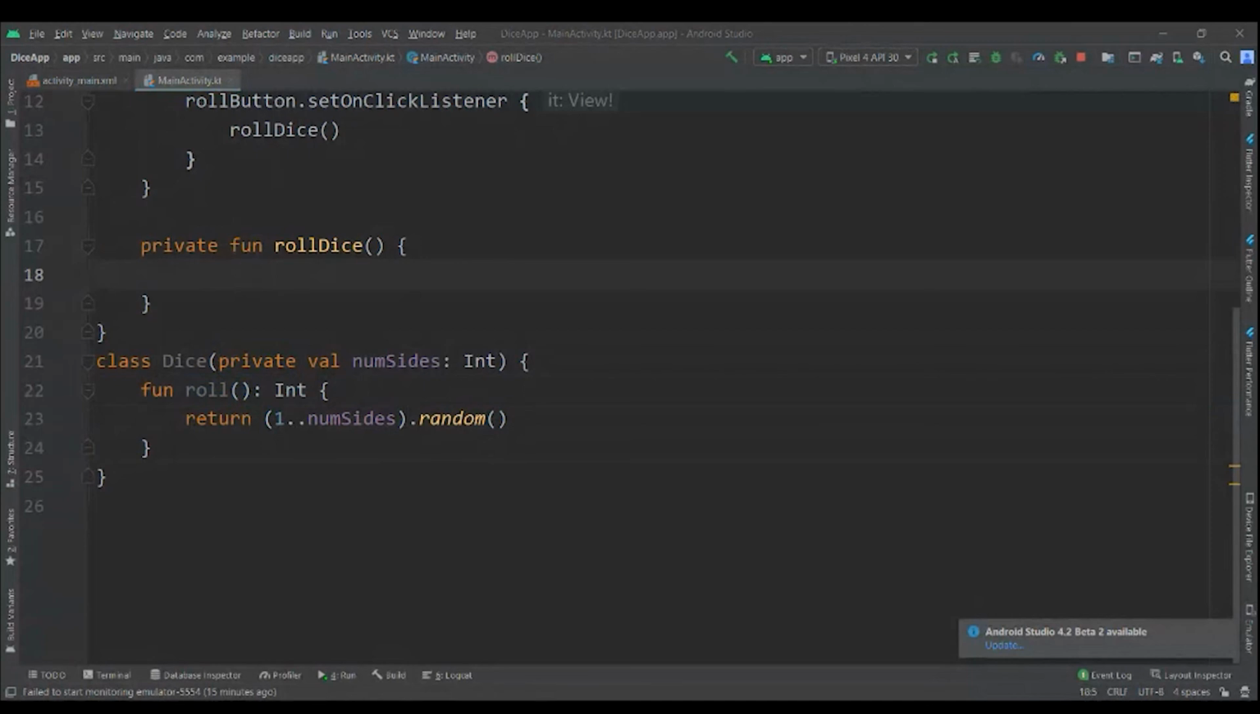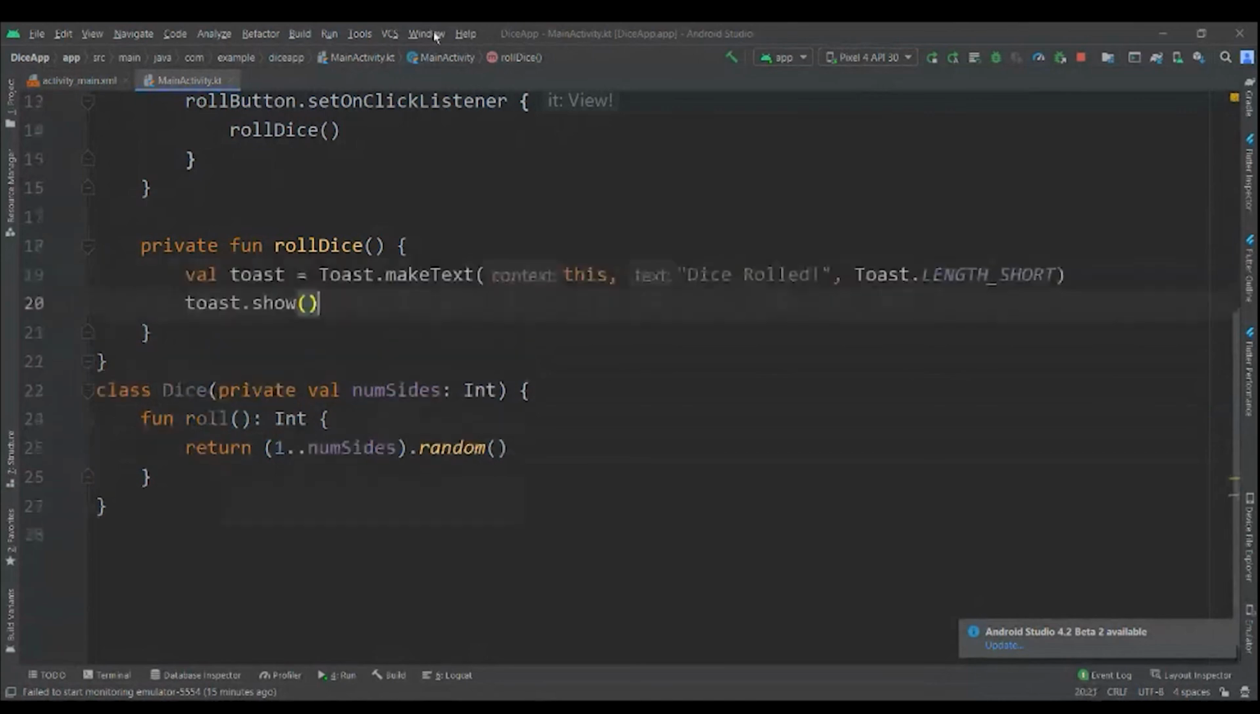Every time the button is clicked, let's do one thing. Every time the button is clicked, let's raise a toast and just give a sentence saying the dice has been rolled. And a toast is, I will show you, like that should be better.